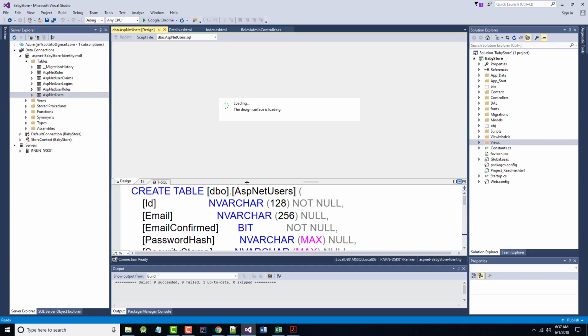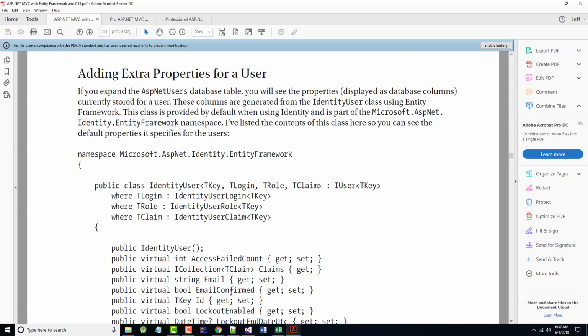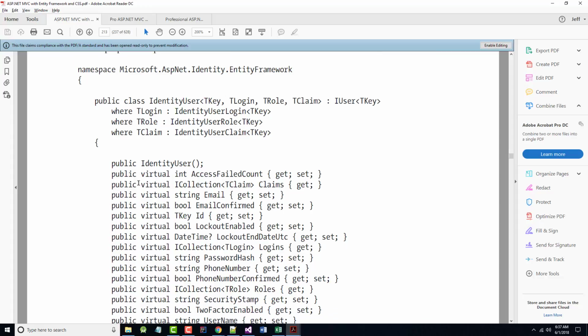Now this is how it looks in the database. This isn't what they're showing in the book. But notice there's a lot of stuff in there. And the equivalent for this stuff, code-wise, is shown in the textbook here. I'm not going to bring it up, but it's shown right here in the textbook.